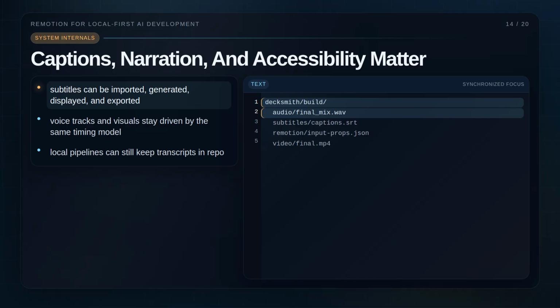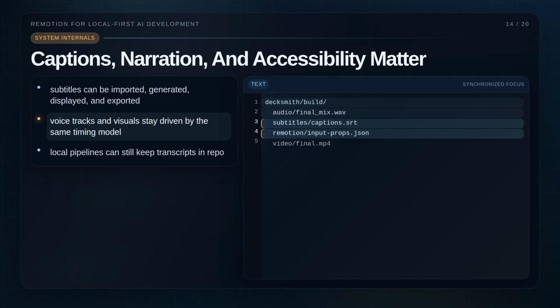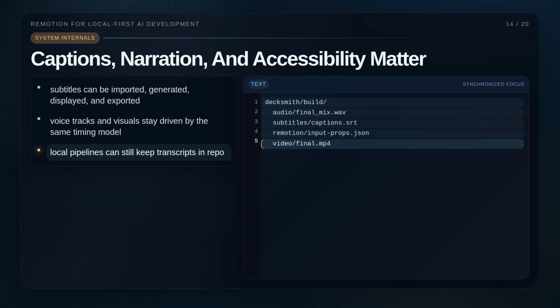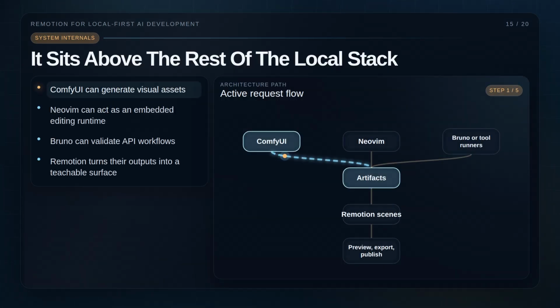Remotion has official documentation for caption workflows, and that matters because AI explainers are often dense. If a viewer misses one technical term, the whole section can collapse. And in a local-first pipeline, captions are also valuable artifacts in their own right. You can diff them, index them, search them, and regenerate them. The broader point is that narration, subtitle timing, and scene timing should not be managed in separate worlds. When they come from one pipeline, the result is easier to maintain and easier to trust.